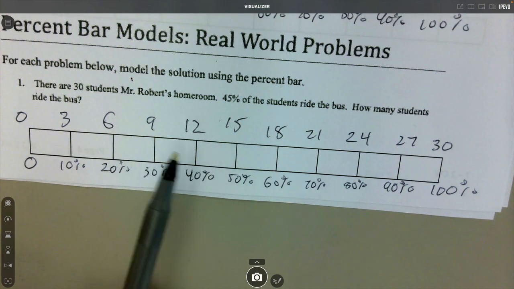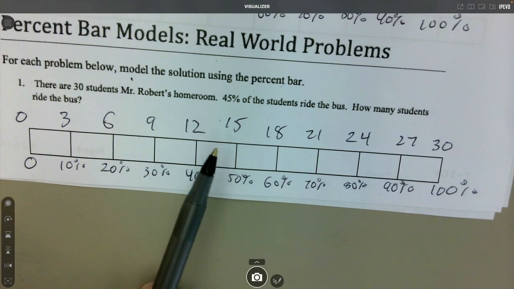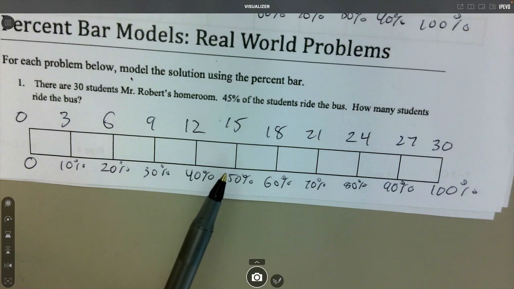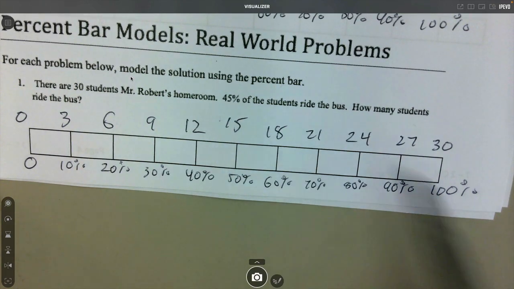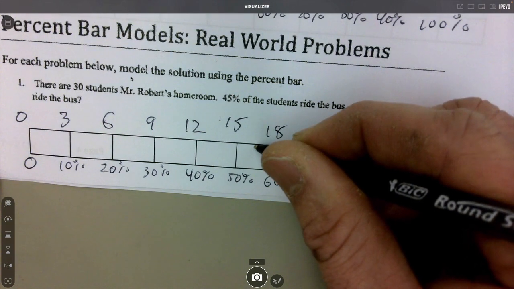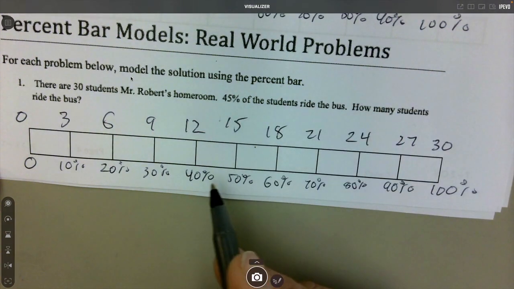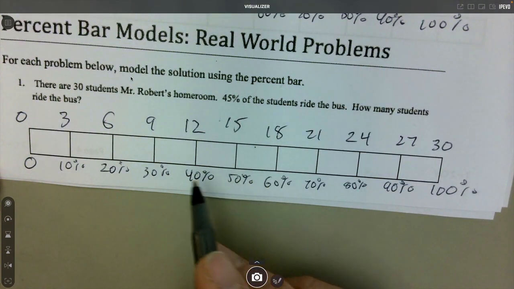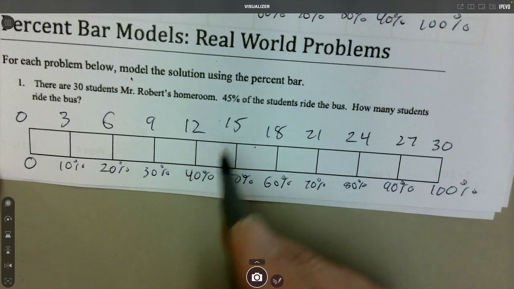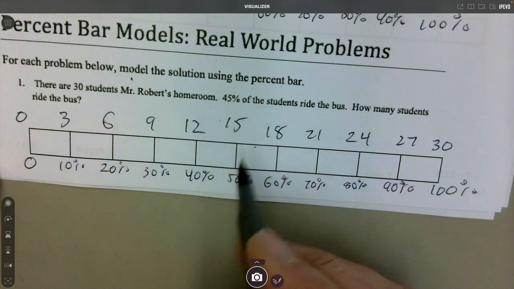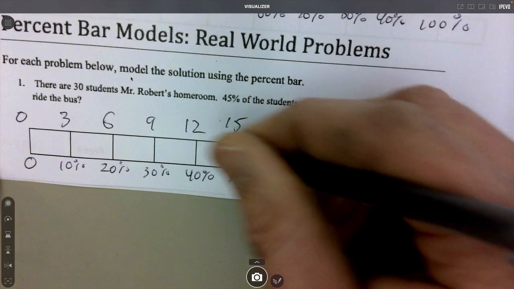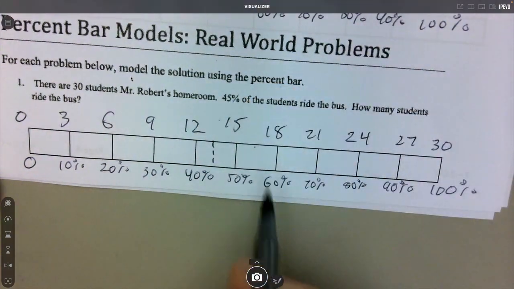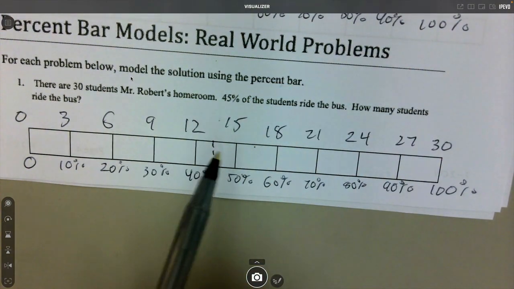All right, Daniel, help me out. Where is the bar going to stop at? Daniel, where does the bar end? Where should I draw my dotted line? In between which two percentages? You have 13 and a half students. 40 and 50 goes here. Check your voice. I'll let you talk in partners in 1 minute.